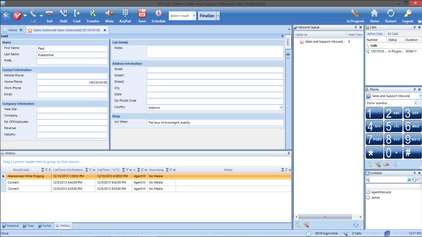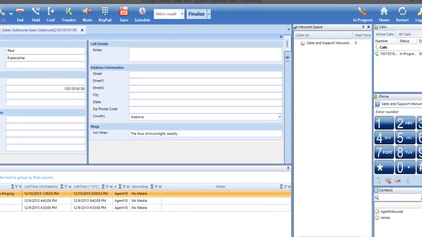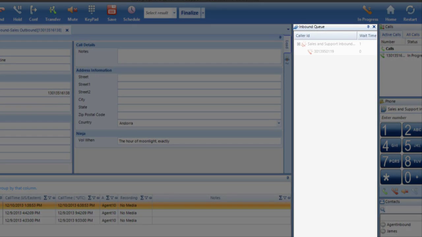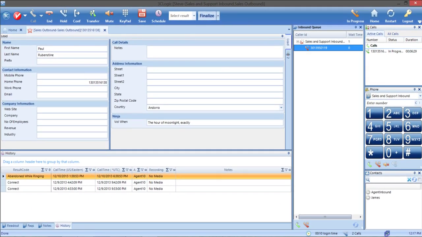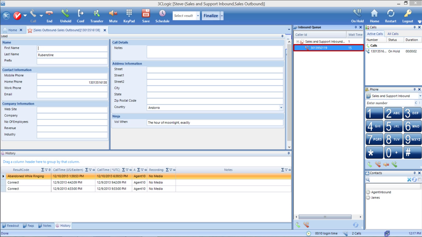It's important to note that reps can be assigned to different inbound queues. If you look at the top right-hand corner, you will see the other call coming in through the inbound queue. We are receiving this call because configurations were set using our skills-based routing feature. First, we need to put the existing call on hold. Now we can accept the new call, even though we haven't finalized the other call.